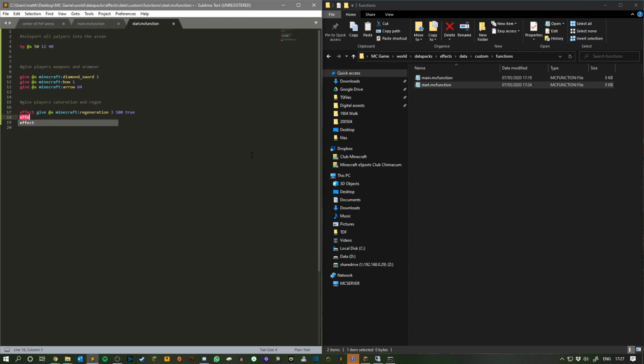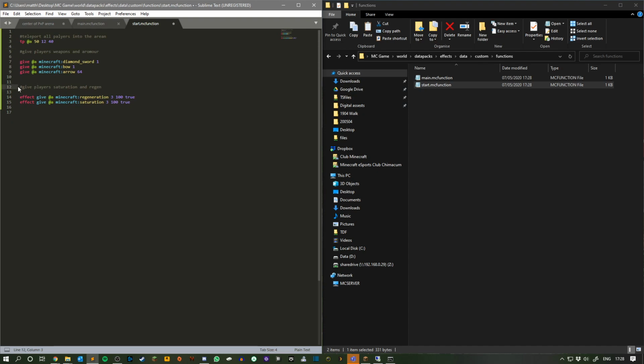Next, we're going to give them saturation. Minecraft saturation. Again, 3 seconds for 100 multiplier. True. Okay. That's okay for our start function. Now, how do we want the game to start? Do we want them to immediately start when we push a button? Do we want a little bit of a countdown? I know that when this happens, I want them to be teleported into the main arena straight away.